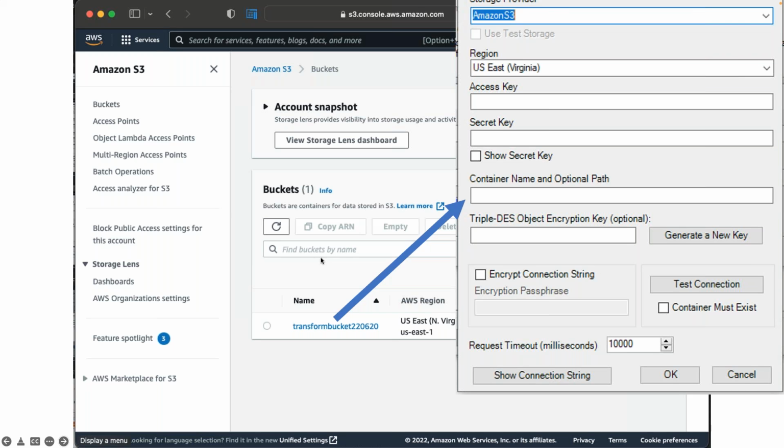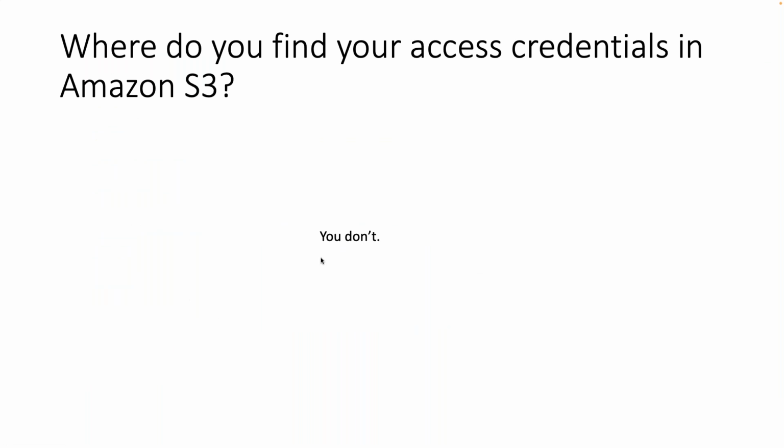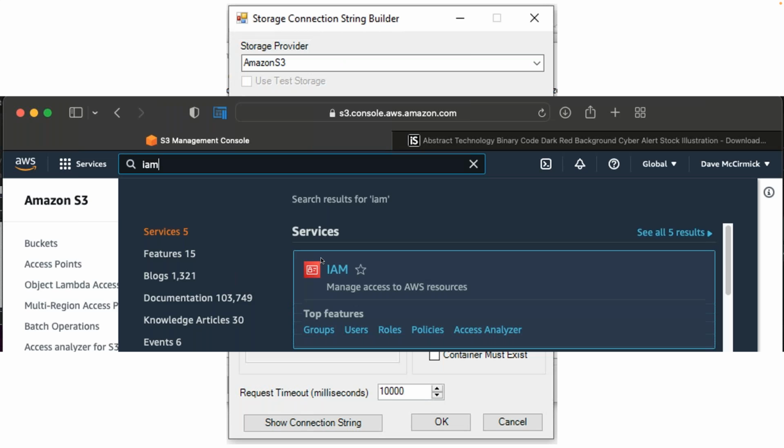And if you're brand new to S3 and you start looking around in S3 to find your access credentials, you're not going to find them. And that's because Amazon S3 is not where you get your access credentials. There's in fact another service from Amazon which is used for handling that. So don't bother looking there. This is where you need to go.